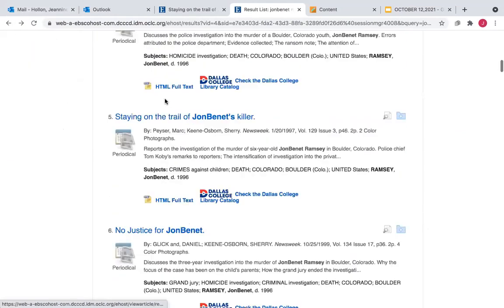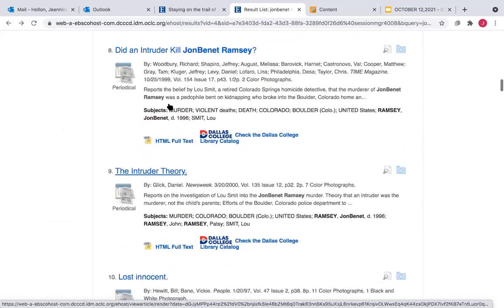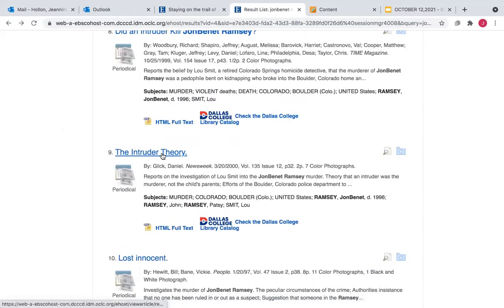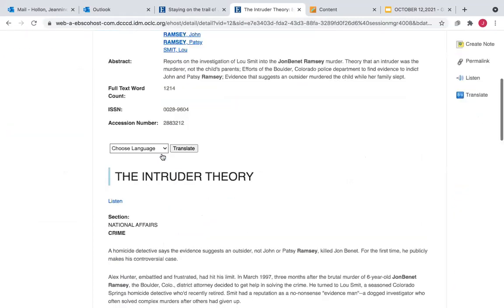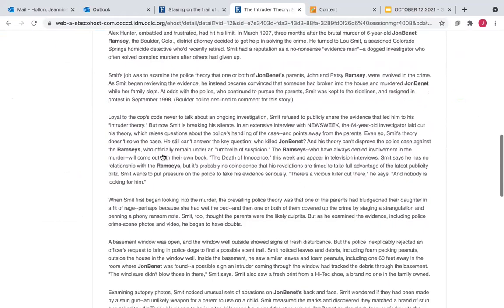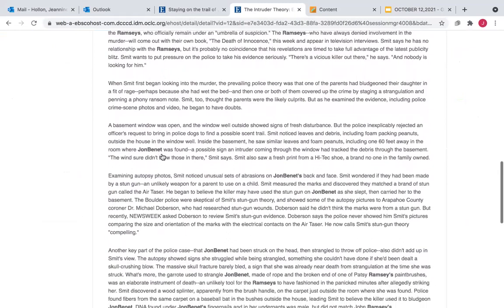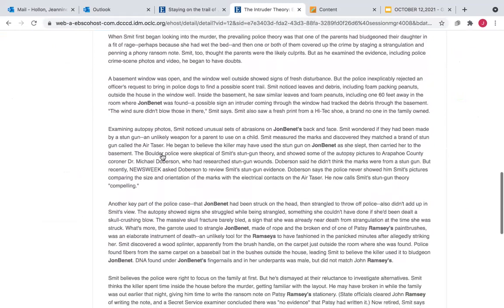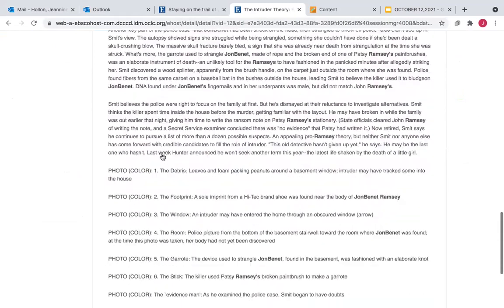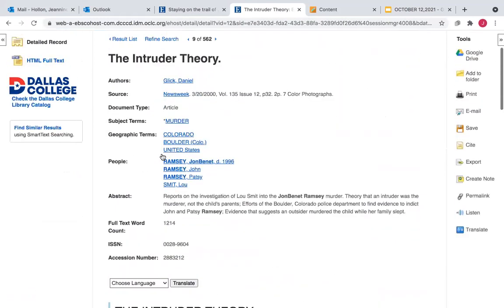But okay, so oh goodness, here we go. I saw one right after it, the intruder theory. Okay, this is by a different person. It's 2 pages. And again, it's about Lou Smit, but why does he not think that the parents did it? Okay, this one actually is better, I think. Again, I'd have to read it before I decided to send it to myself.